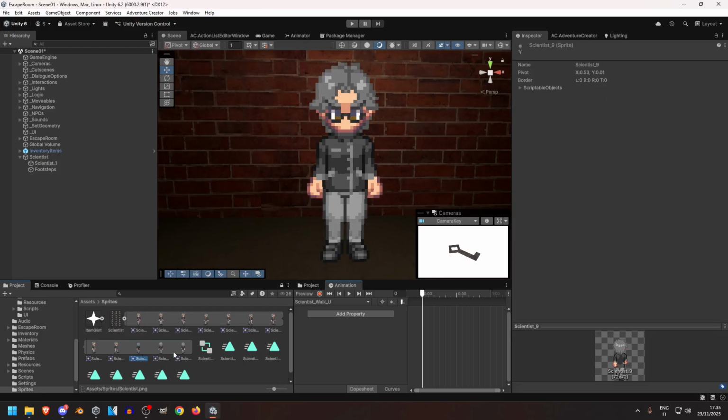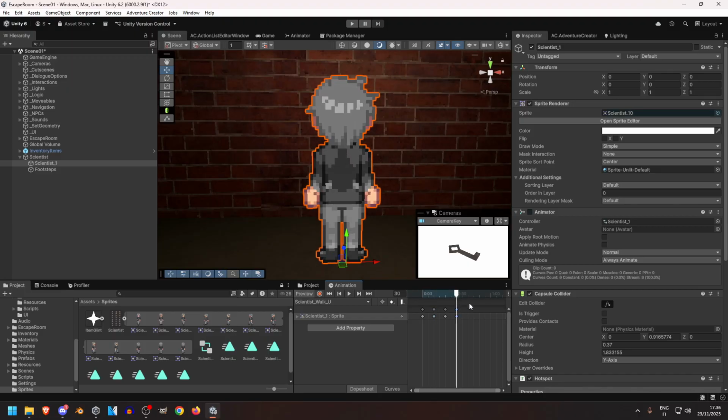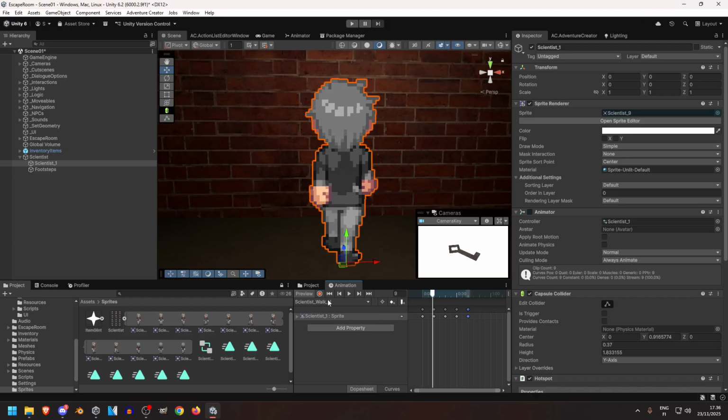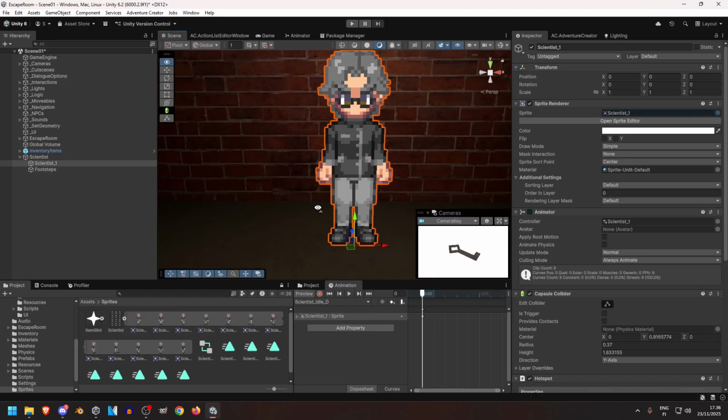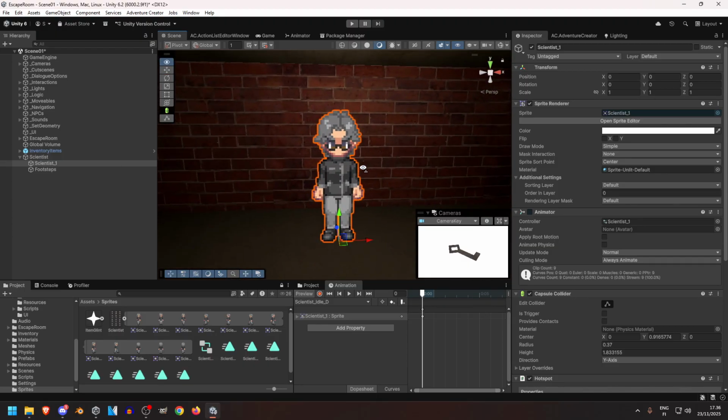Then the last one, up. Same thing. Copy, paste. And there we go. Now we have idle and walking animations to each of the directions for this guy.